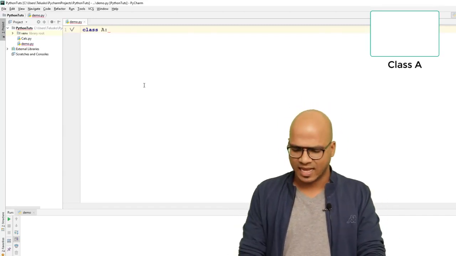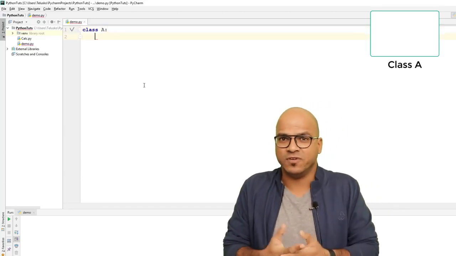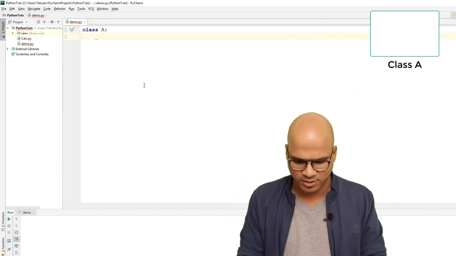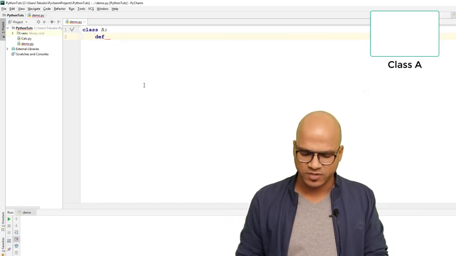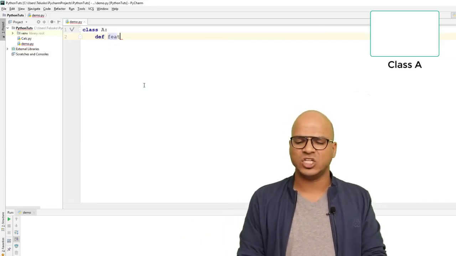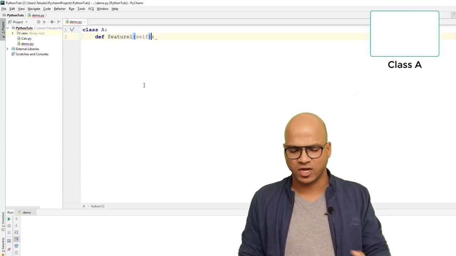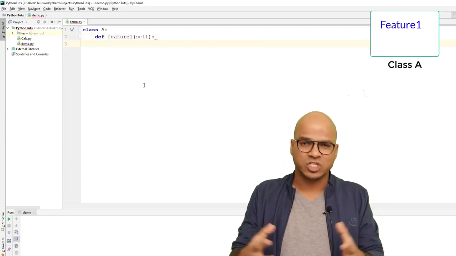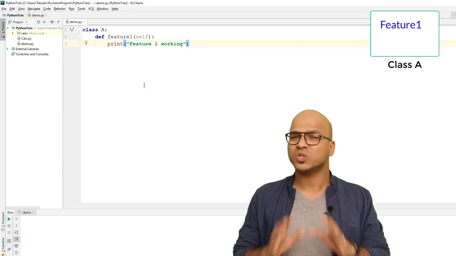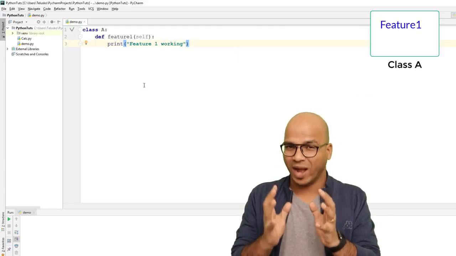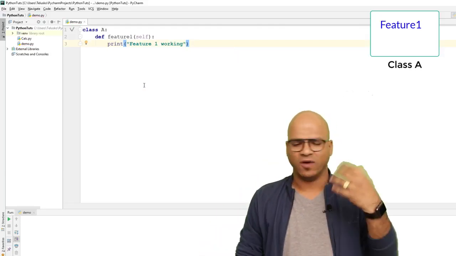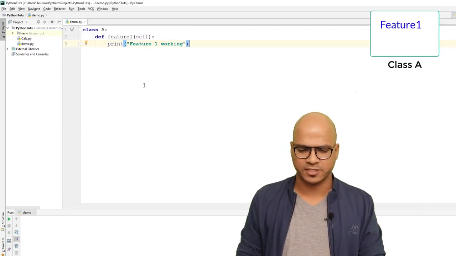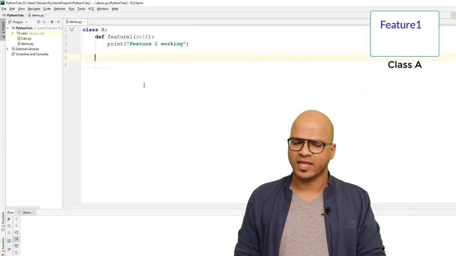Now, this class A will have multiple features, right? Maybe we can define two methods here. So we'll set a definition there. The first method which I want to go for is, let's say, feature1. So we've got this function, feature1, and this function does provide you something. At the time, we are printing "feature1 working", that's it, nothing much. Of course, it can be complex code, but let's keep it simple. And then we can have another feature here.